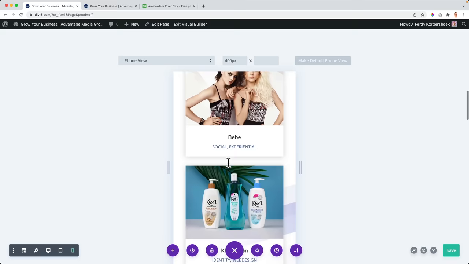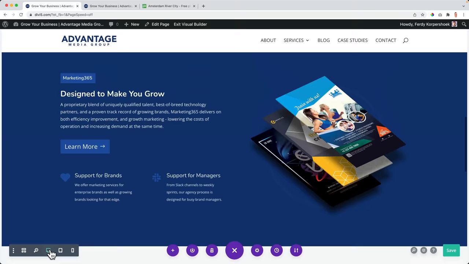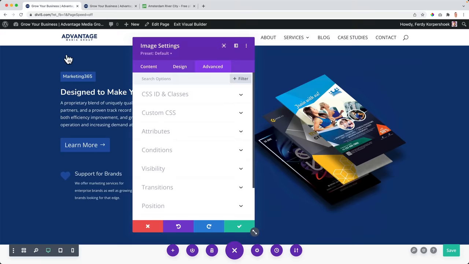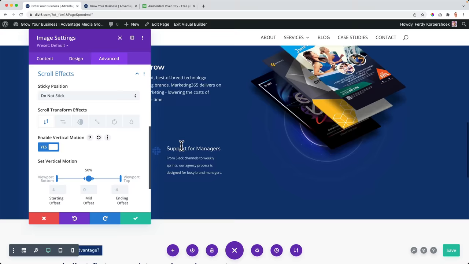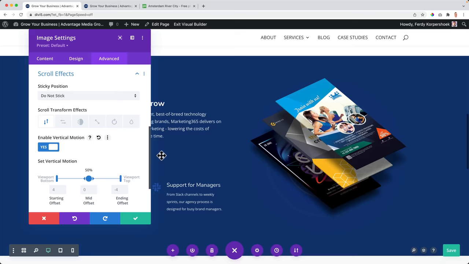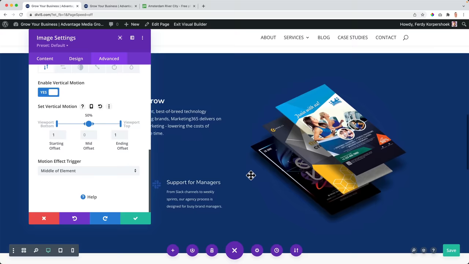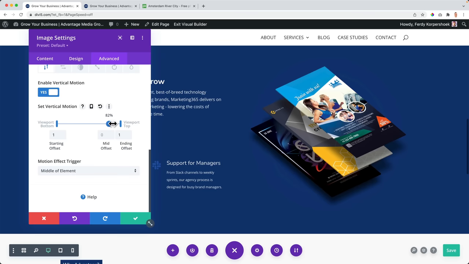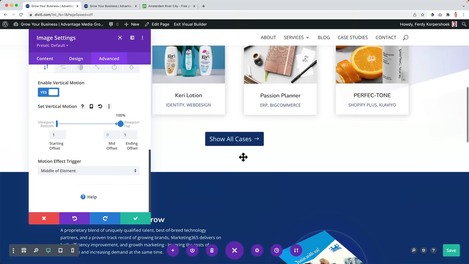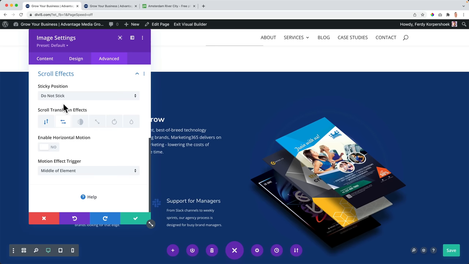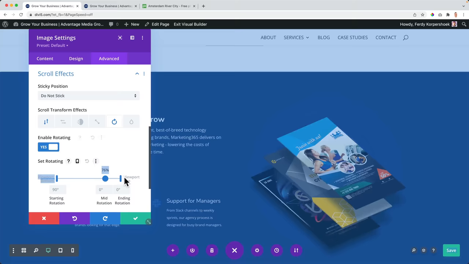Okay. I want to show you one more thing before I go to a different page. Over here, I click on scroll effects and we can enable vertical motion. That's a lot. So let's say it's offset one. Here it goes up and then it goes down. It goes with us. If I drag this all the way, it only goes up. And you can do that also with different things. Horizontal motion or rotating. So I can enable it. Okay, that's a lot. So how about 20?